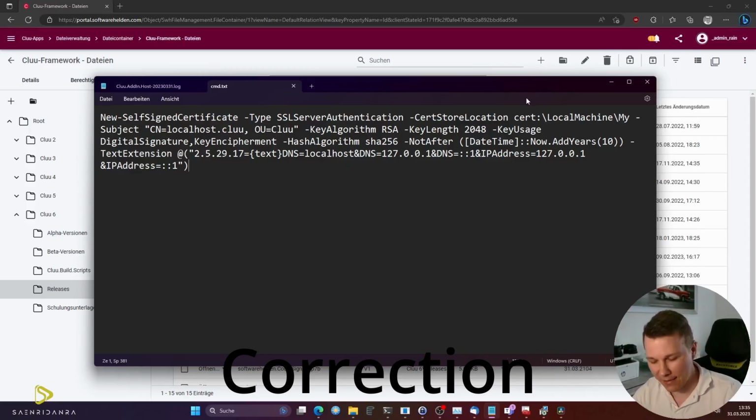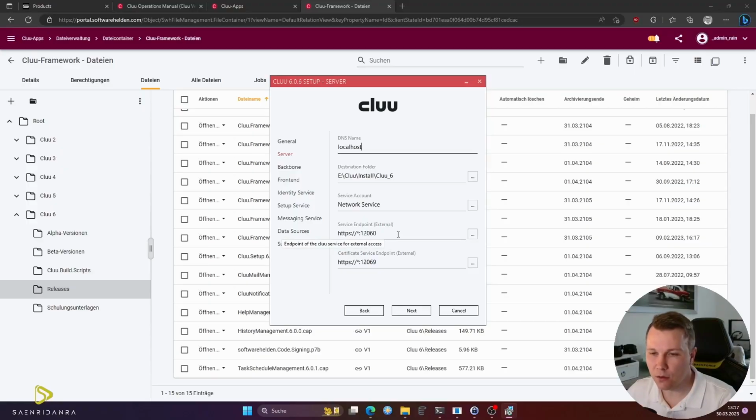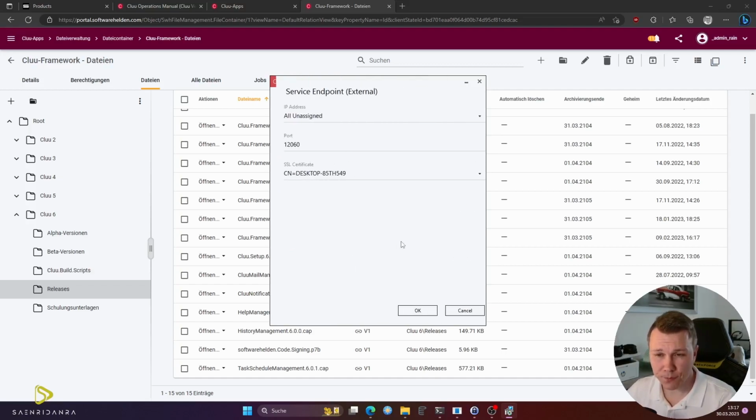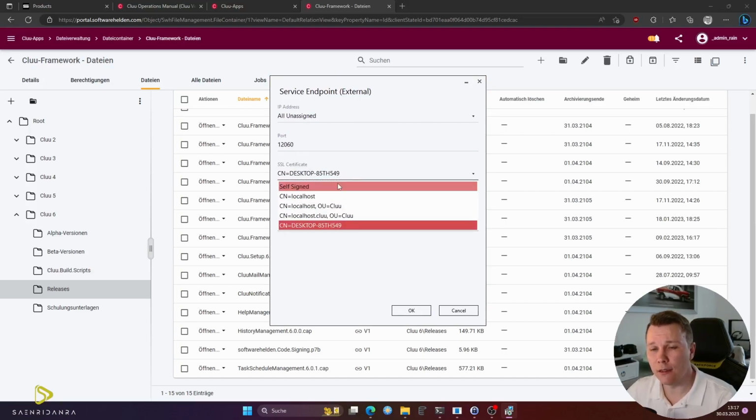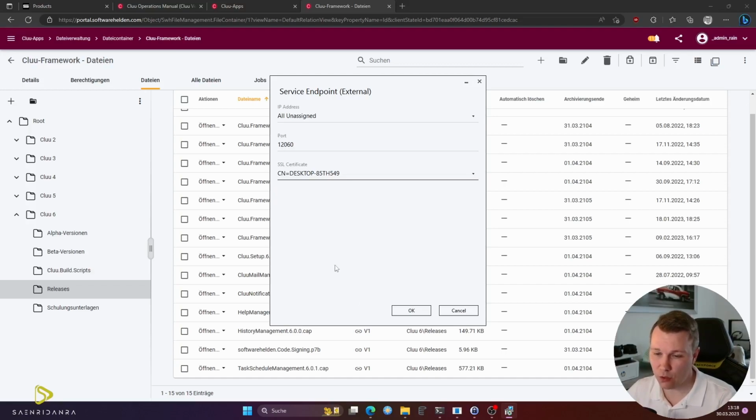All right, thanks. I'm using for Cluu version 6 the port 12060. You can use what you want to. And then we get to one thing. So I'm on Windows 11 right now. On Windows 10, the self-signed certificate installed by Cluu does work. All right, this works. But if you're on Windows 11, then it won't work.